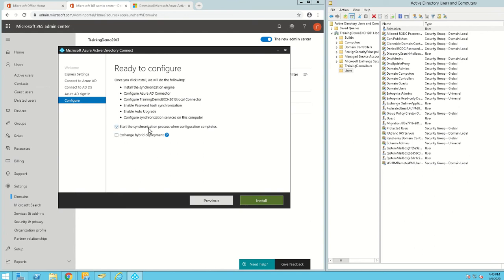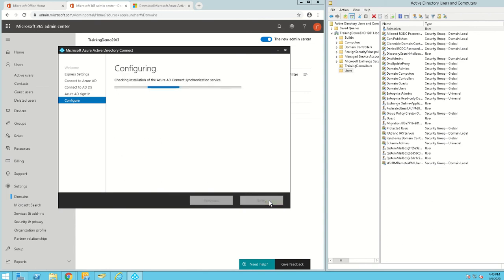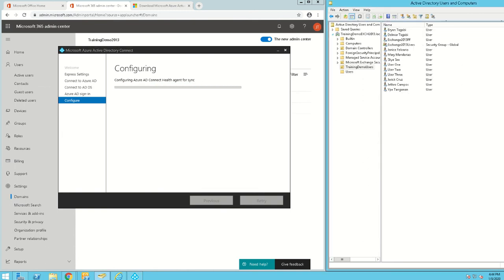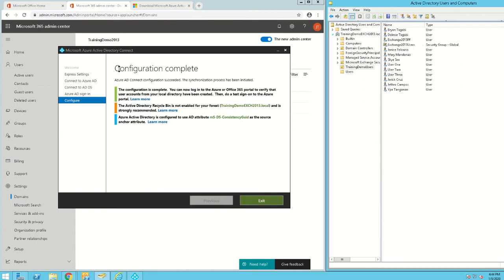Okay, and then I'm just going to automatically start the synchronization. And then I'm going to check that because this is in preparation for our hybrid Exchange deployment. Install and wait for it to finish. Still going through with the installation. We are almost at the end of the configuration and we should be done here after a few minutes. All right, so our configuration is completed and we're good to go.